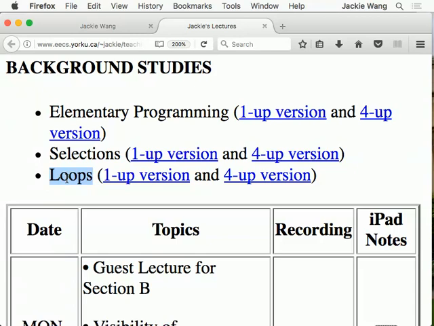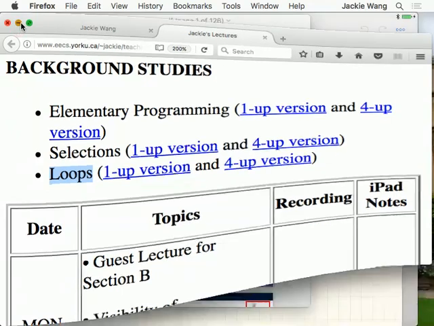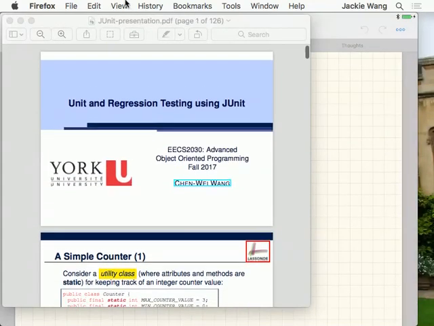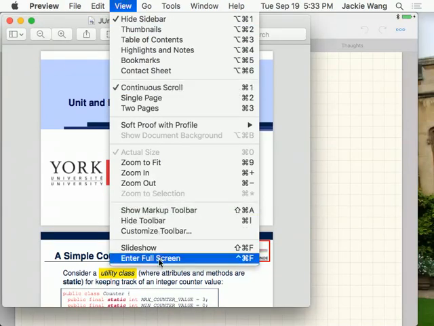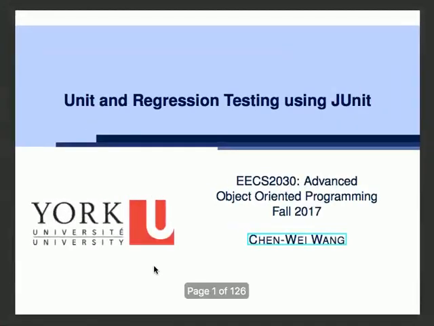So today I would like to finish JUnit testing. Let's go back to JUnit and review very quickly the setup, and then we'll go to the new stuff in the lecture. Okay, let's review the problem that we are trying to solve.